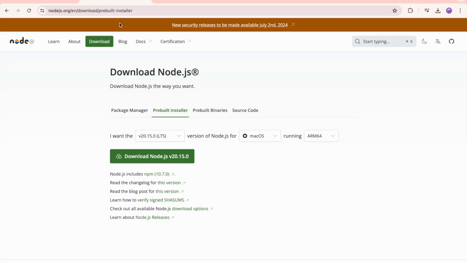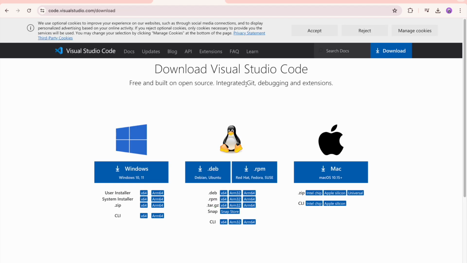So here, this is the portal for downloading Node.js. Just select whatever system you have, like Windows, Mac, or anything, and download the Node.js stable version. Once it is downloaded, it is a normal way of installation. Just go with next, and finish. That's it. And then you can go with the downloading of Visual Studio Code.